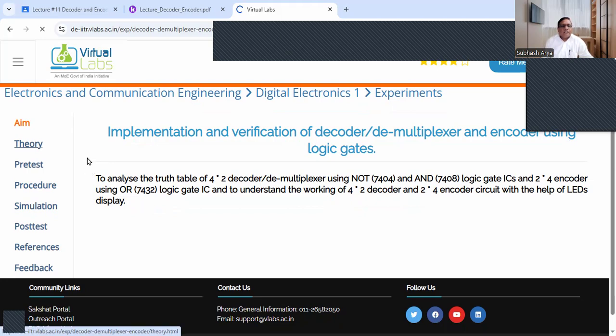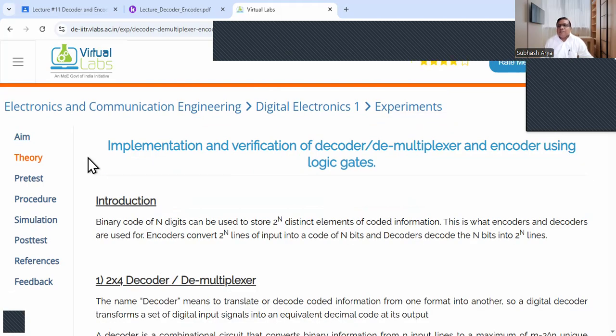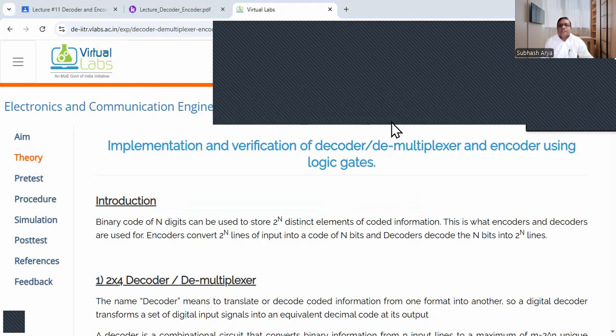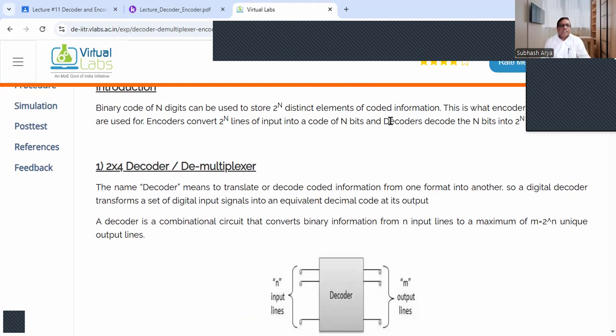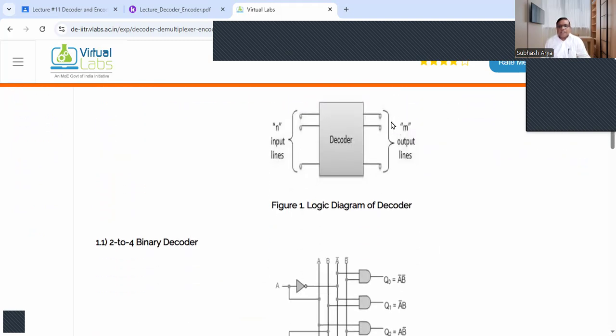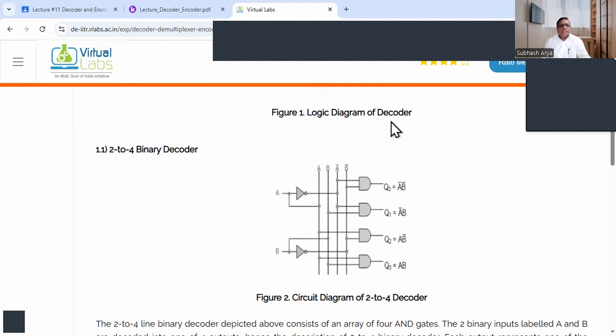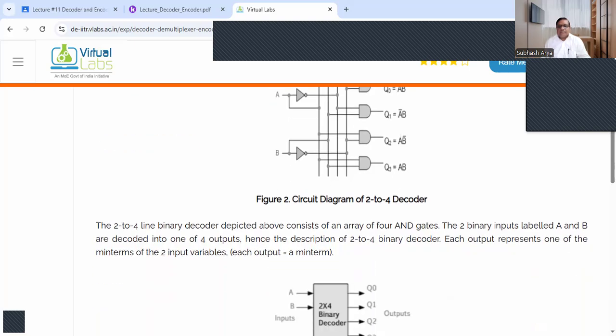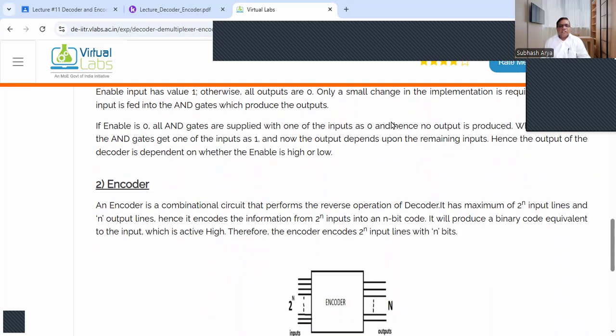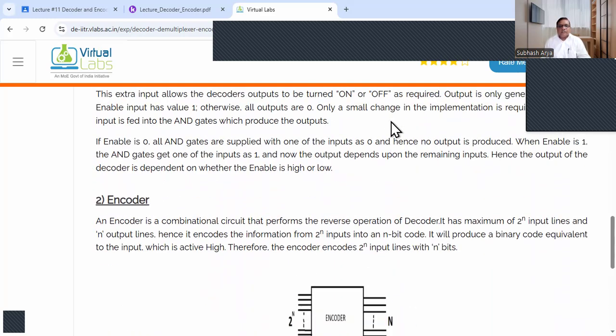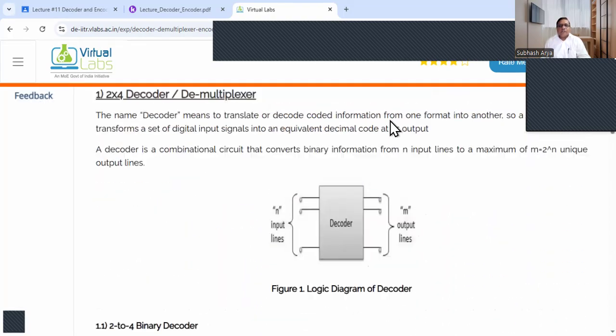If we click on the left hand side tab on theory, you will be able to see the theory. The introduction is mentioned here. Binary code and digits can be used to store 2 to the power n distinct elements. Then the 2 to 4 decoder or demultiplexer. This is the block diagram. I have taken the block diagram from here, and figure 2 shows the circuit diagram. Then figure 3 is the truth table we have just seen, and this is the encoder which we will cover later. Let us see how to simulate.